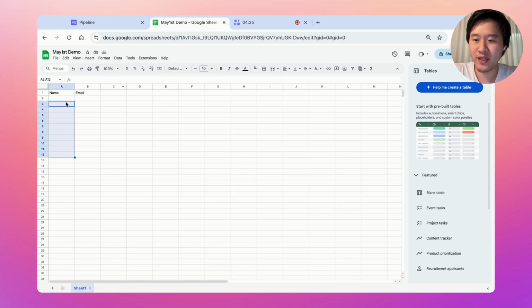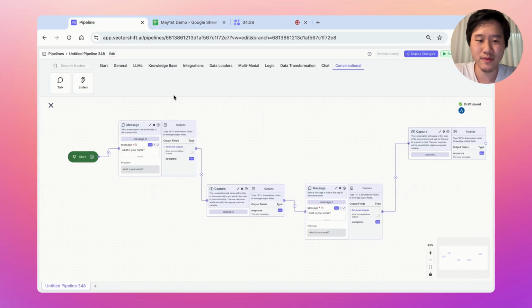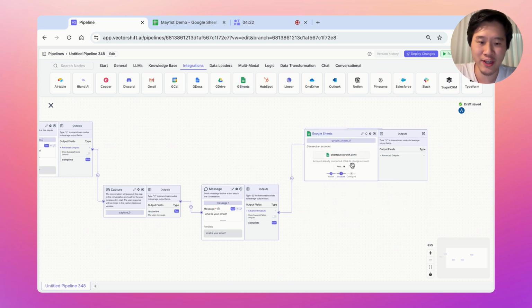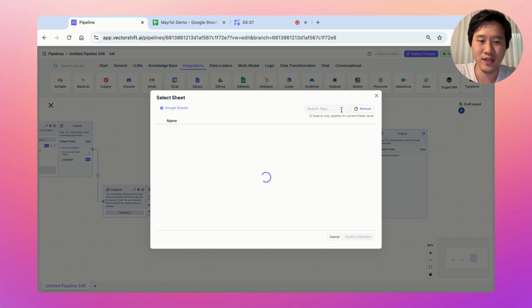Say I have a Google Sheet with name and email as the first two columns. Let's go ahead and use the Google Sheet node and the add new row functionality. Let's go ahead and pick the file that I just created.